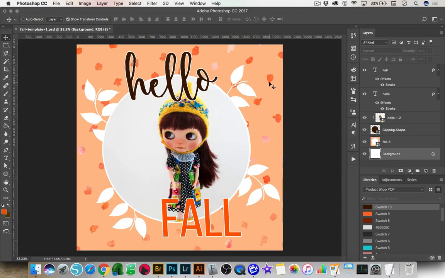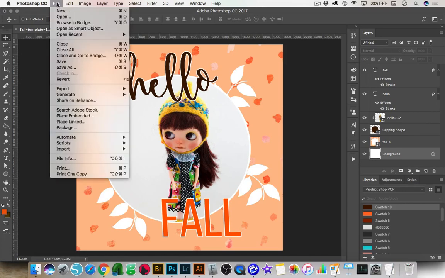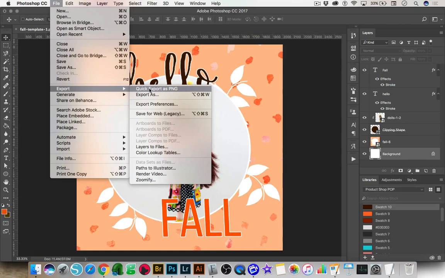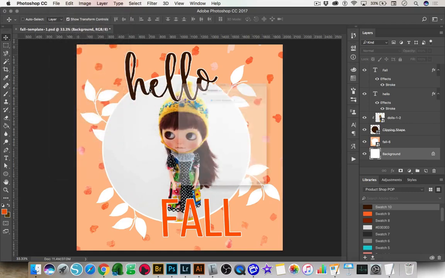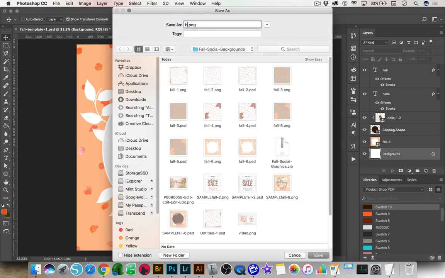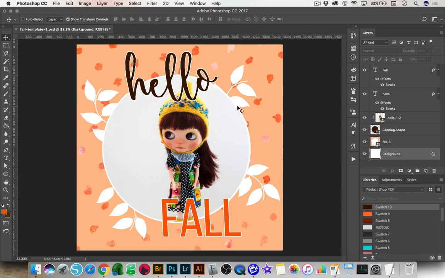ahead and save this as a PNG that we're going to be able to save on our social media. So Facebook, Instagram, Pinterest, whatever. So to do that, I think the easiest way to do that is to go to File, and then go to Export, Quick Export as PNG, and then you can name it something else. So we could name this Hello Fall, and it's going to save it as a PNG, and that's going to be a great file format for just about everything.